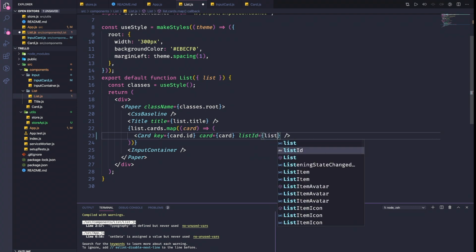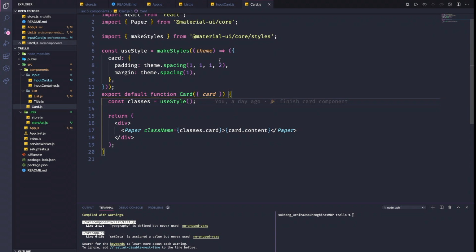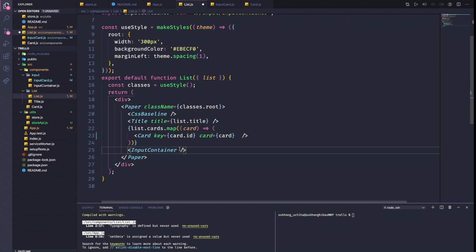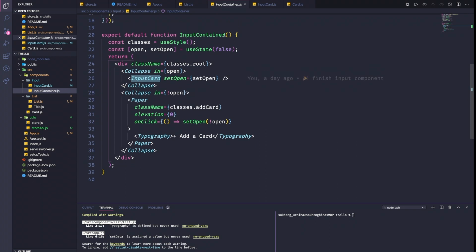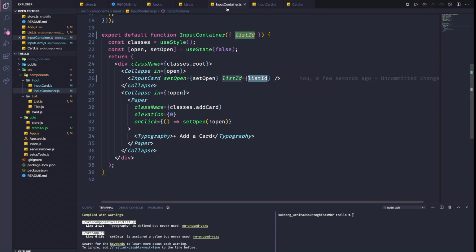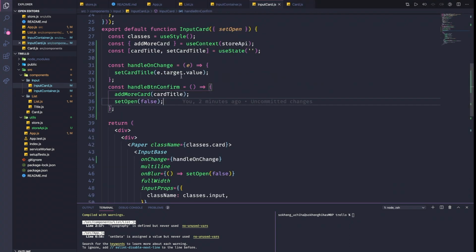List ID equal to list.id, and then each card will have the list ID, which we don't want to put in the card here. Actually, we want to pass it into the list input container right here. Inside our list input container, we will have a list ID, which is a long way to pass a prop, but we're going to pass the list ID here equal to list ID. Perfect. Now as we go to our input card right here, we are able to get the list ID right here.